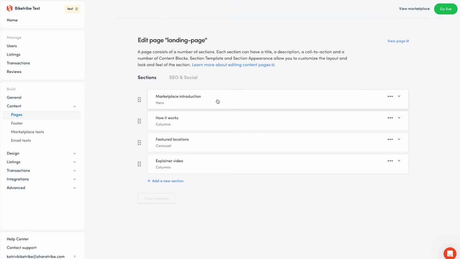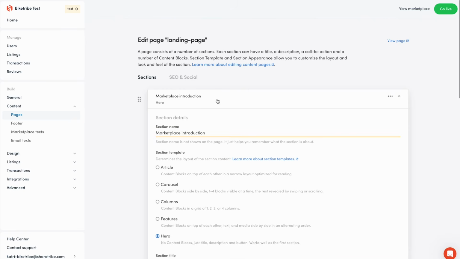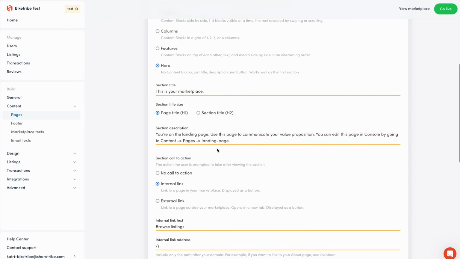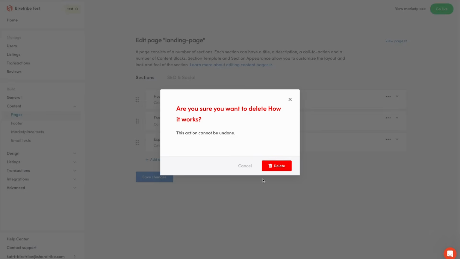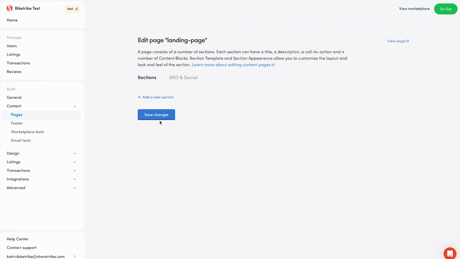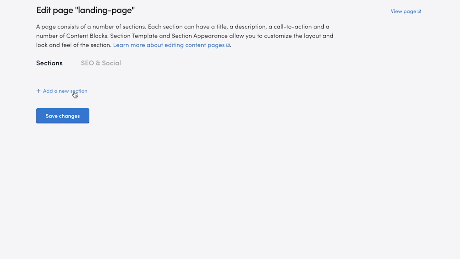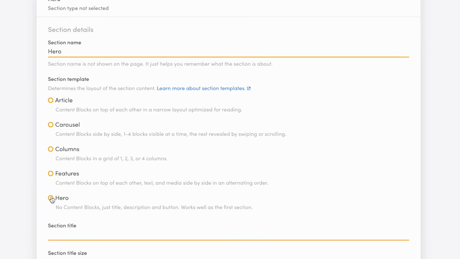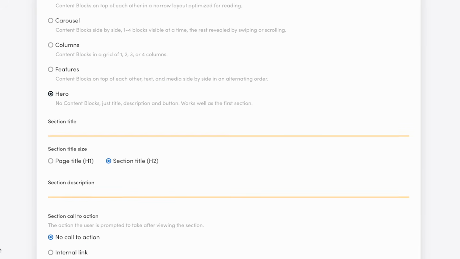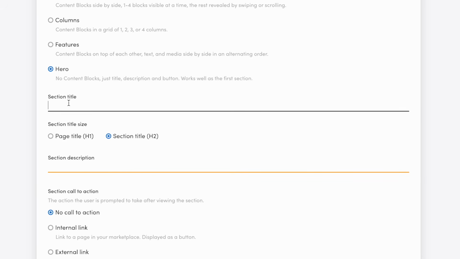When creating your landing page, you can get a head start if you use the existing sections and only edit their content to match your needs. But for the purposes of this video, let's remove all the existing sections from the landing page and create a completely new one. I start building the page by clicking Add a new section. This section will be called Hero, as it is my hero section, the introduction to my marketplace. The section template I will use is the hero, which is specifically designed to work well as the first section of your page. The hero section title on my marketplace will be Bikes and Gears for Every Surface.